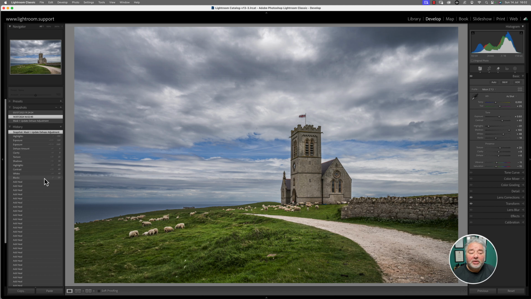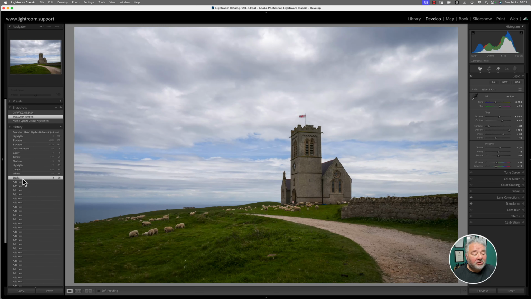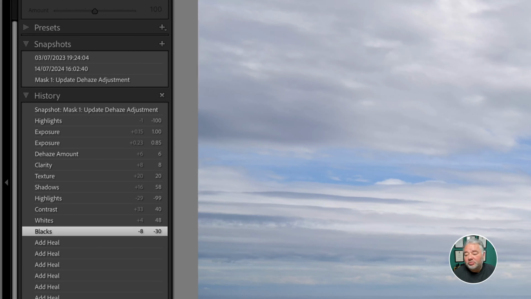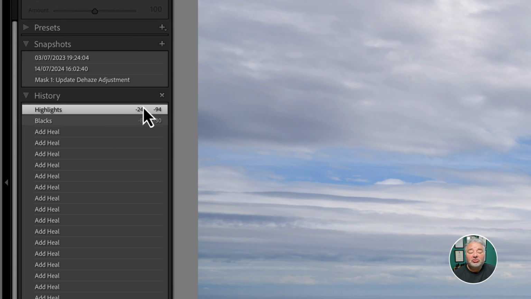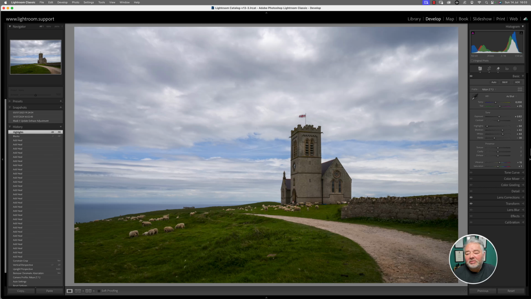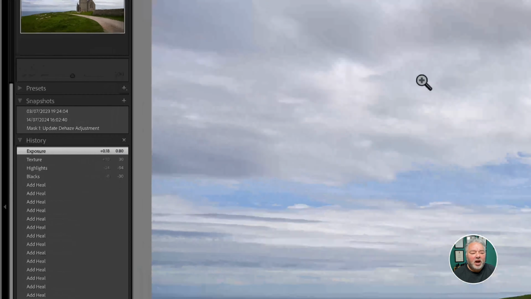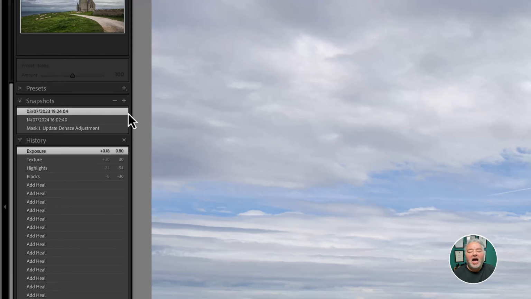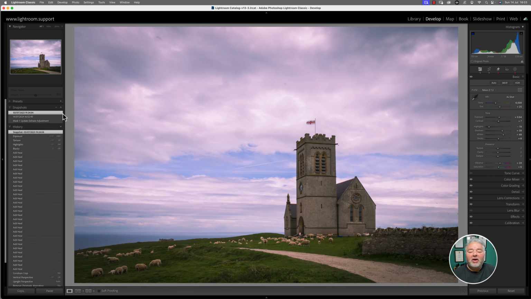However, if I want to jump back through my history, so I go back to the black point and I make an adjustment, so let's now just bring the highlights down, the history gets deleted at the front, and perhaps I move a few more sliders, I increase the exposure, and I decide I don't like where I am at this particular moment. I can just click on the snapshot and it takes me back to where I was. So that's a snapshot. I use them personally for crop.